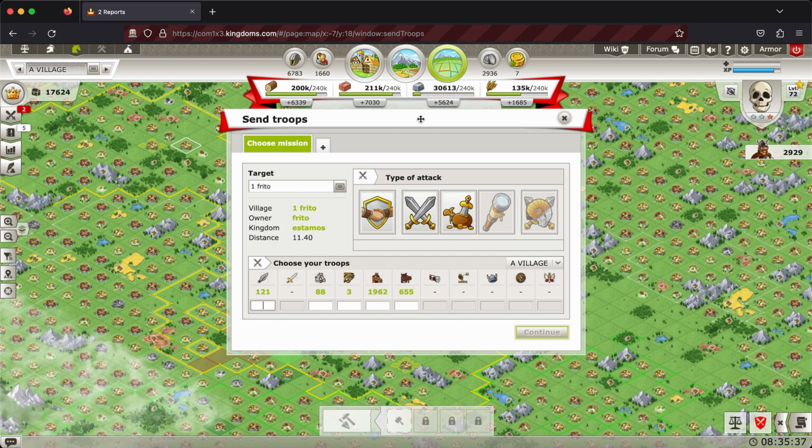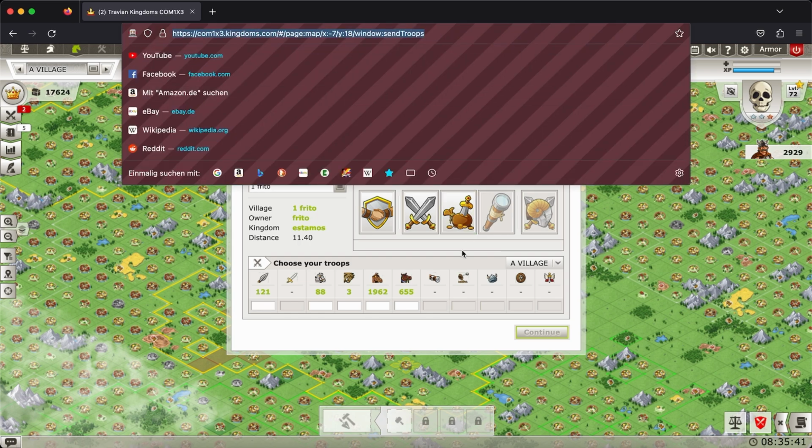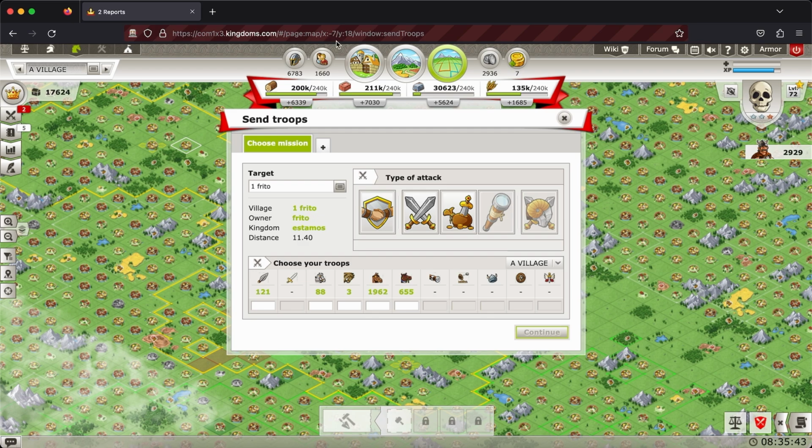To make things easier, I will just copy this URL, which already contains the unique coordinates of the village I'm about to attack. As you can see, for example, in this one, this village is located on the -7 x-axis and y-axis 18.